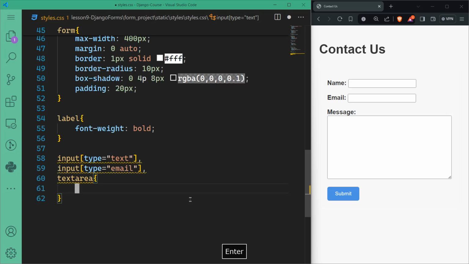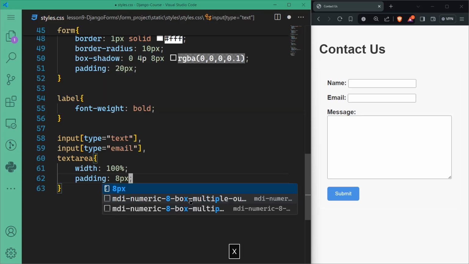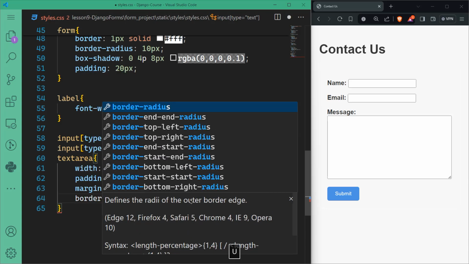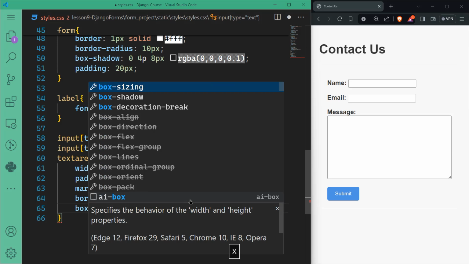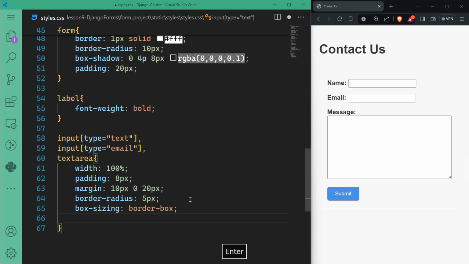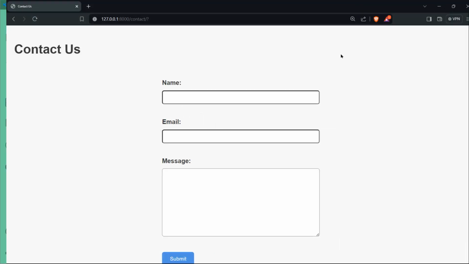So for the text area, we're going to have a width of 100%. Also we'll have padding of 8 pixels. Let's have margin 10 pixels, 0 and 20 pixels. Also let's have border radius, that's going to be 5 pixels. Also let's make the box sizing border box. And that's basically it. Let's just refresh, and that looks better.